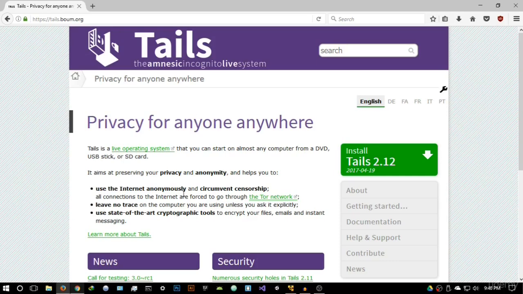Basically, Tails OS is a live operating system. Now, if you don't know what a live operating system is, it basically works once. It doesn't save anything that you do on it, and it wipes whatever you've done. It cleans anything that you may have done, all the history, anything downloaded. It basically just wipes everything. It then uses state-of-the-art cryptographic tools, for example PGP, which we discussed earlier, to encrypt files, emails, and instant messaging, which we will look into in the next video.